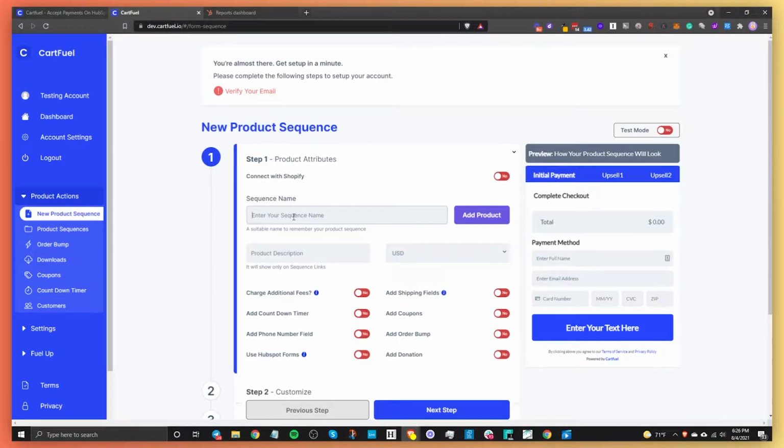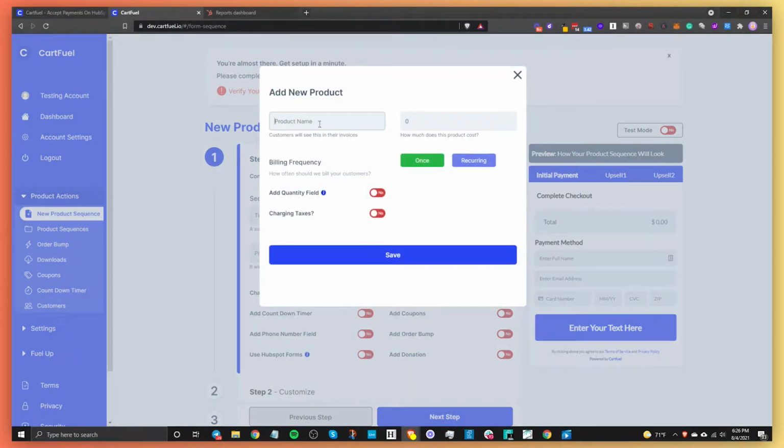So we're going to give our sequence a name, and we're going to say ticket selling event. And this is just for internal use, and then we can add a product here, and we can say HubSpot ticket, right? And maybe this is $100. And then you can choose a billing frequency. You can do one time or you can do recurring.